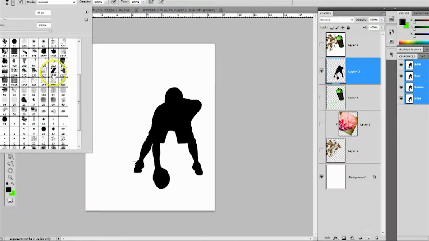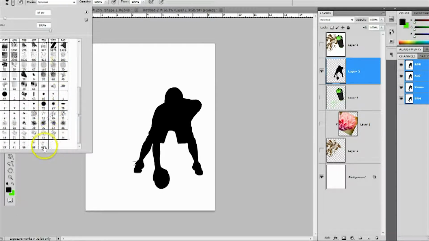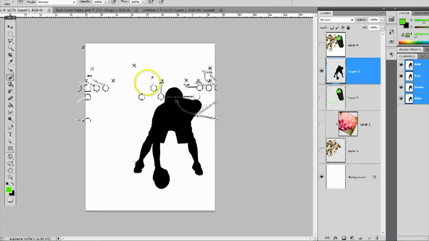You see this one, just from the thumbnail, you can tell it looks like a Z, and all the way down there's lots of different ones. This very last one is a custom brush that I just created. I'm going to show you how to do that. Make it a little bit bigger, and I'm going to switch it to this green color.